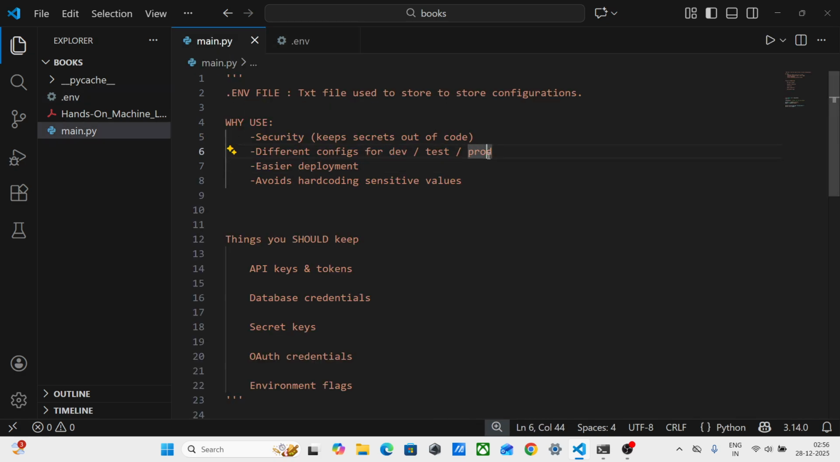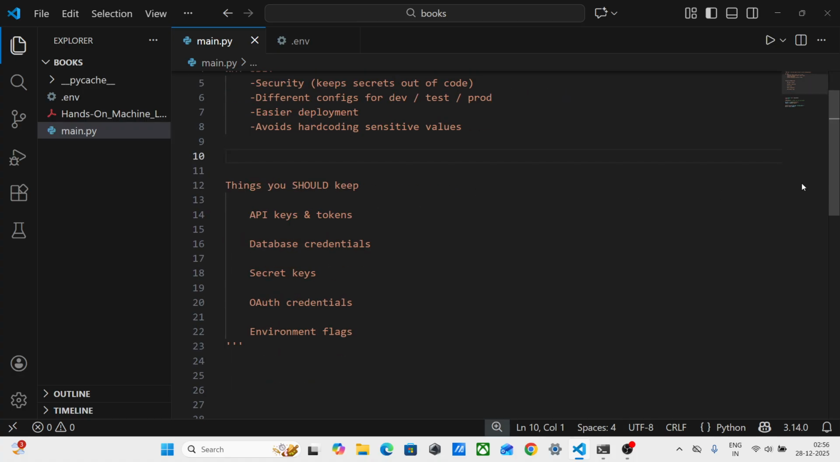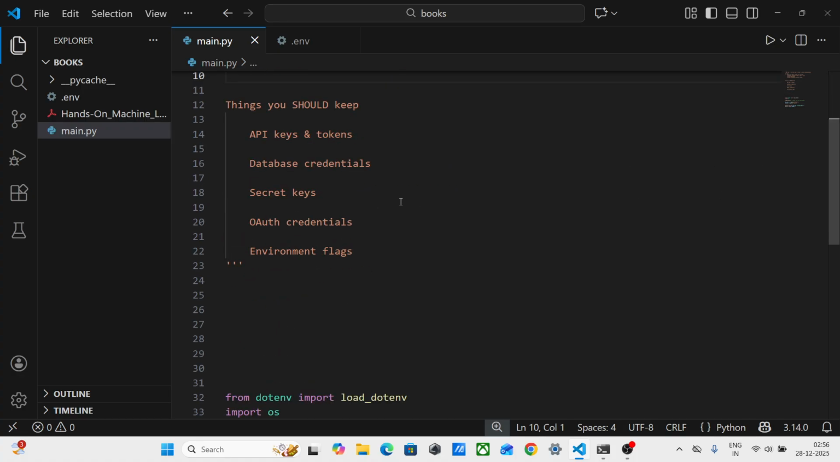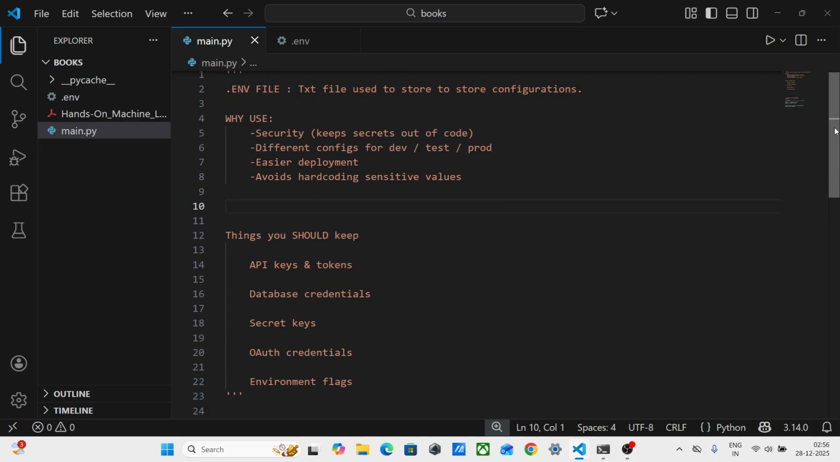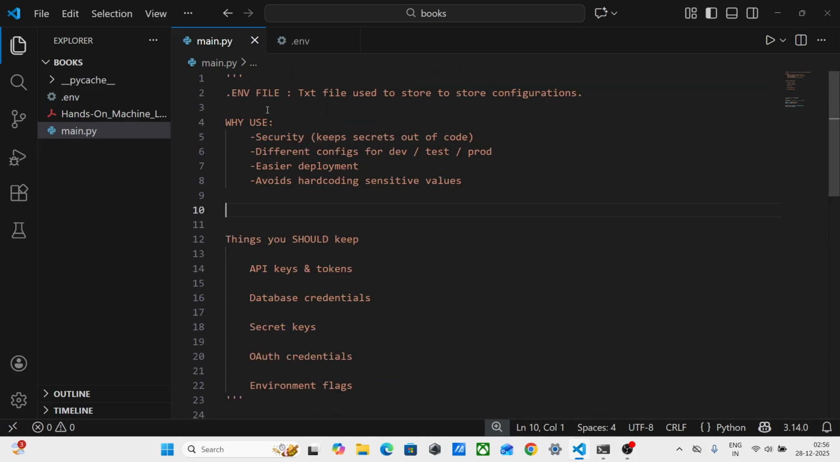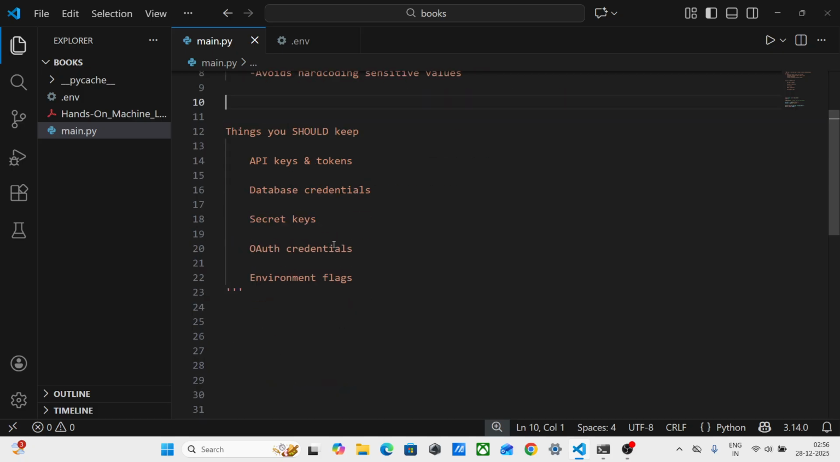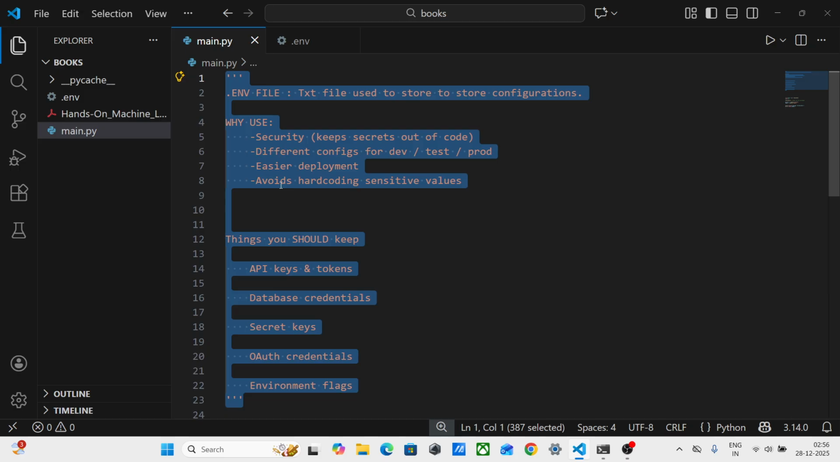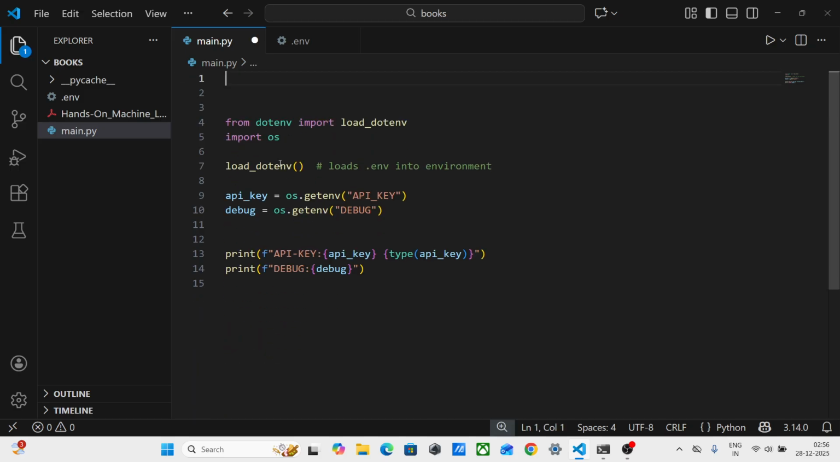And the last and obvious thing is, you don't want to hard code your sensitive values because it is considered a bad practice overall. So these are a few of the reasons why an environment file is used and created. So let's head over to the code and see how it works.